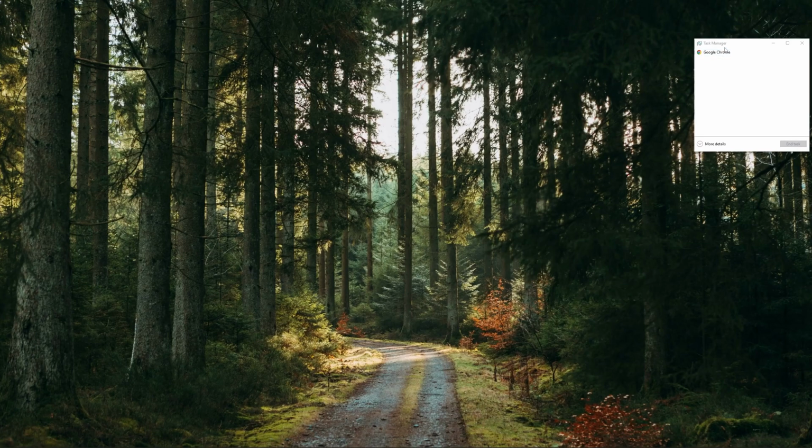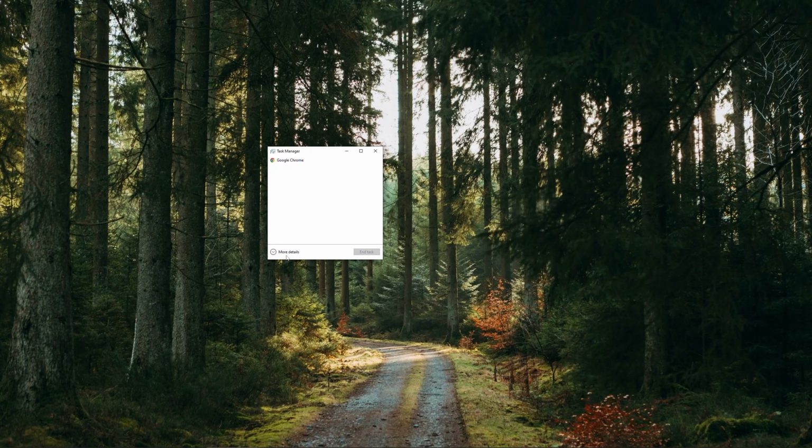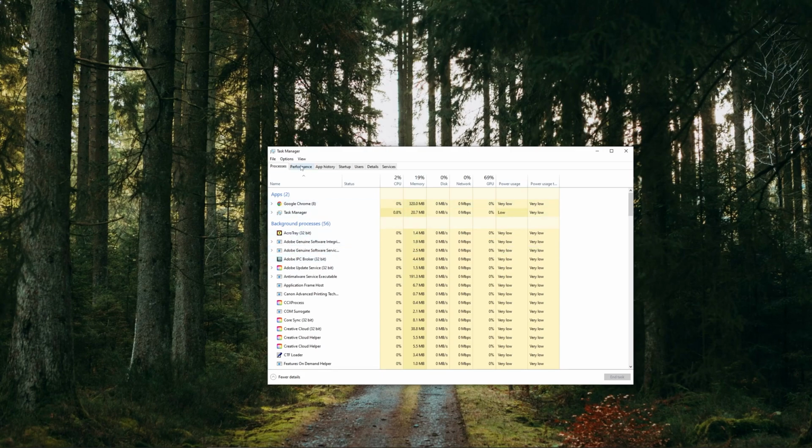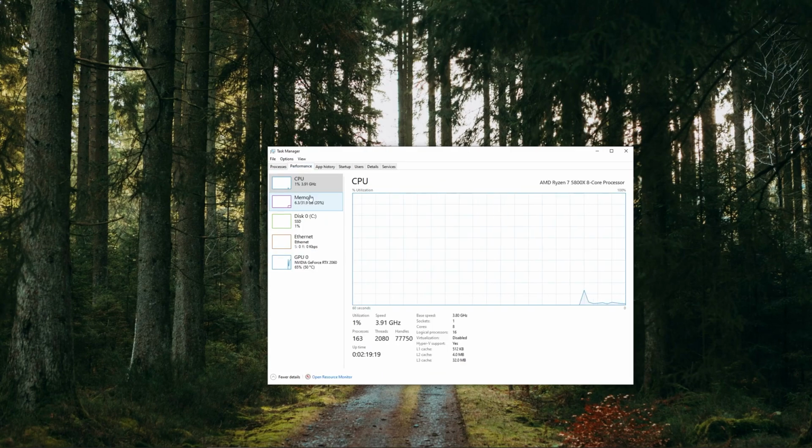You will find this little window. Simply click More Details and then head over to the Performance section. And here you will find all your system components usage in real time. Now if you want a shorter version of this, simply right click and click summary view.